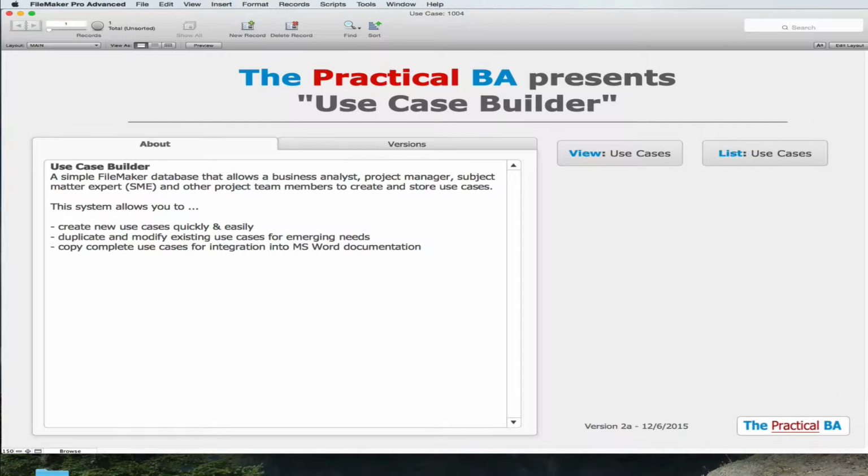Hello everyone, this is Dwayne, and in this movie we're going to demo some of the features of the new version of the use case builder tool.